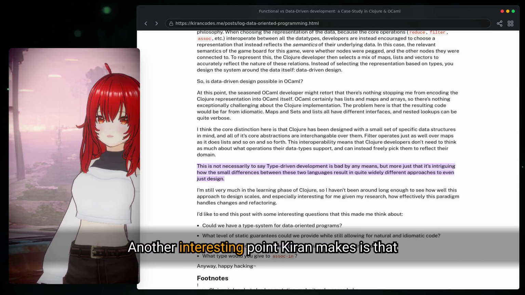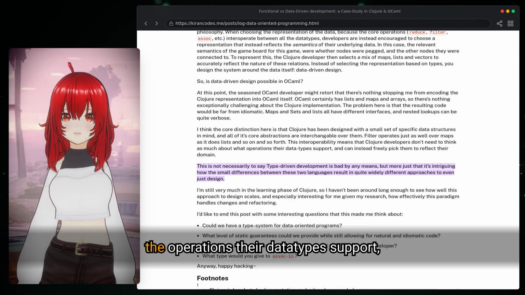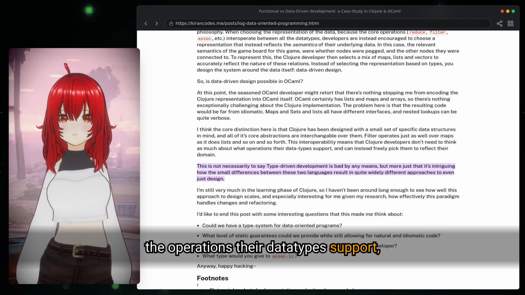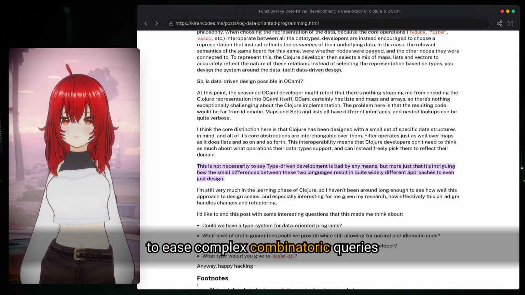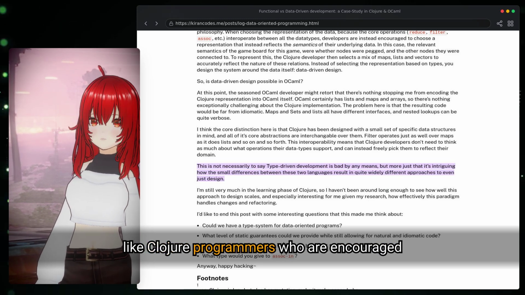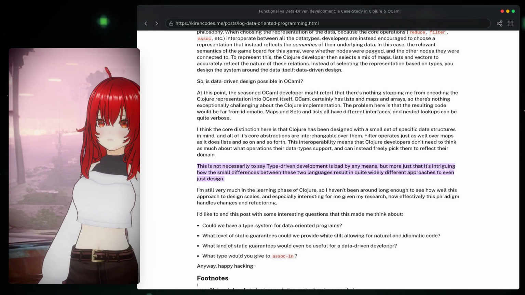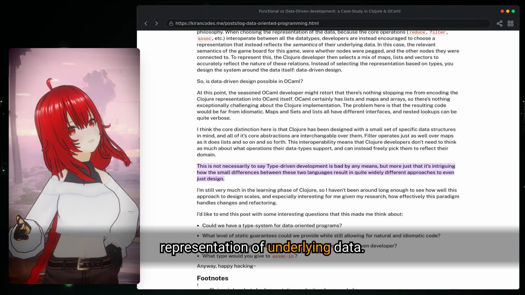Another interesting point Karan makes is that OCaml programmers tend to think a lot about the operations their data types support, opting for an appropriate abstraction to ease complex combinatoric queries, rather than reusing list comprehensions like Clojure programmers, who are encouraged to pick data types according to the semantic representation of underlying data.